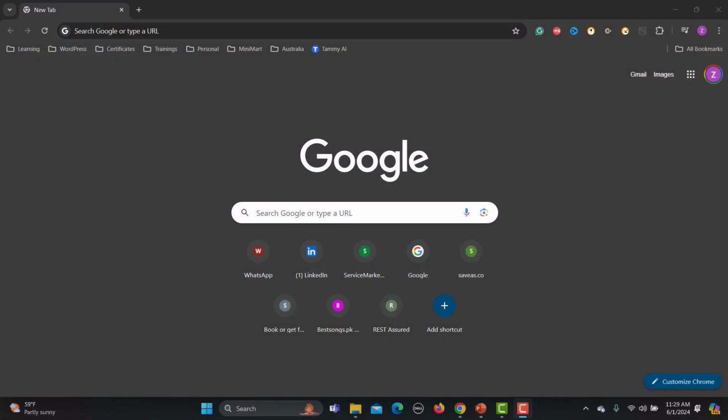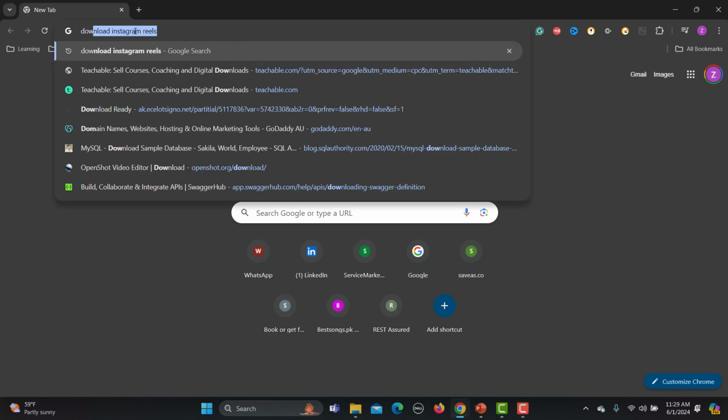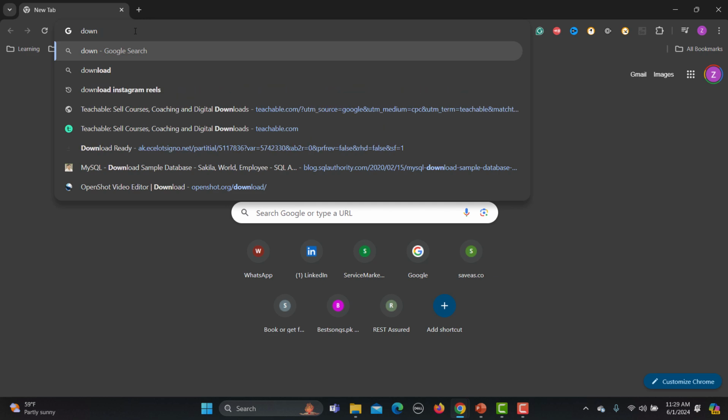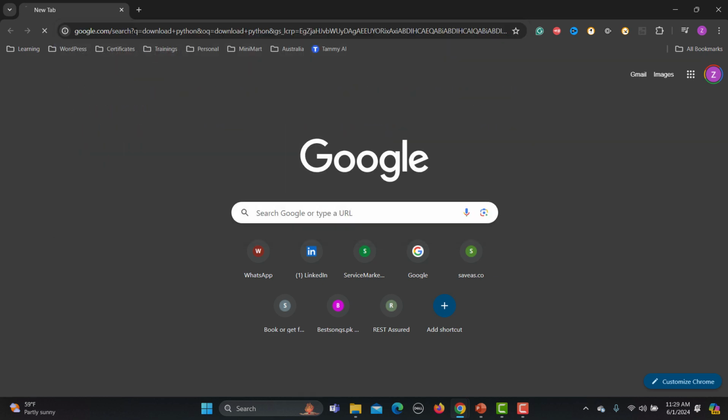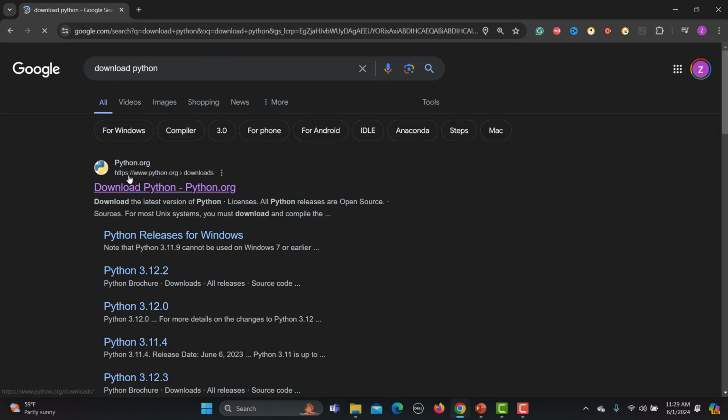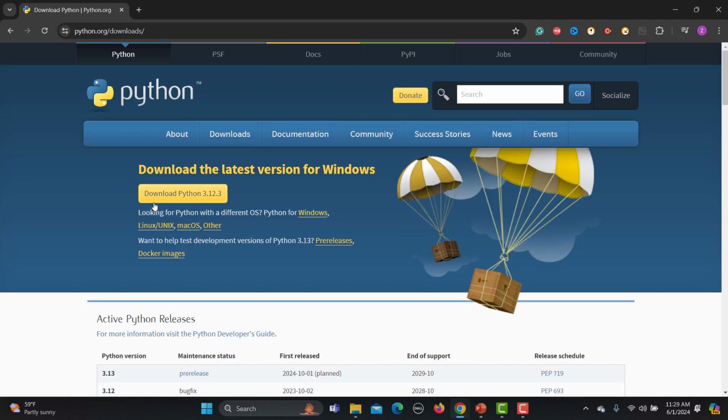In our previous tutorial we learned what the Python language is. Now let's see how we can install this on the Windows machine. So simply go to the browser here and type download Python, and this is the official website. Just click on this one. And here you will see that it is automatically detecting that I'm using Windows, and that's why it's showing me the Windows version. So this is the latest version, 3.12.3.